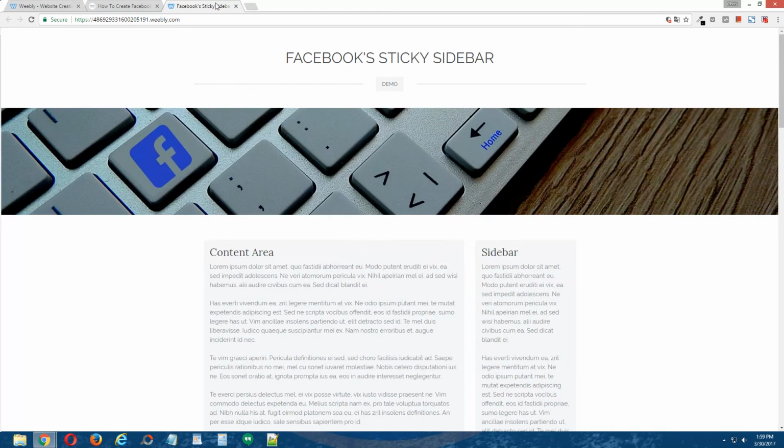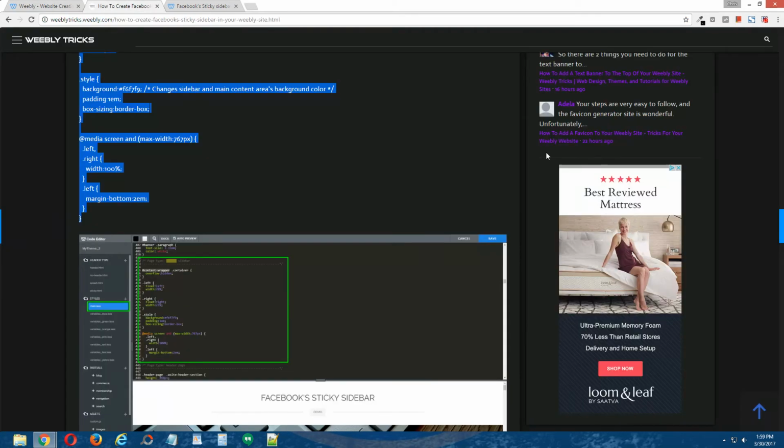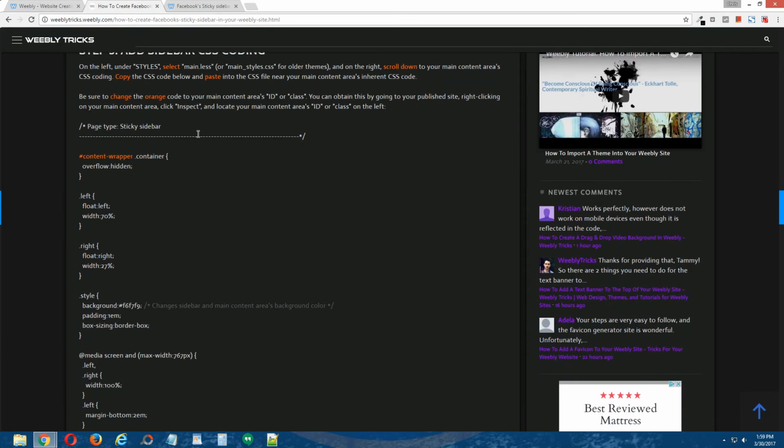So that's all we did. We put that right here. Your theme will likely have a different ID or class. So just paste it in there, and you can see it has replaced the orange coding in the written tutorial.